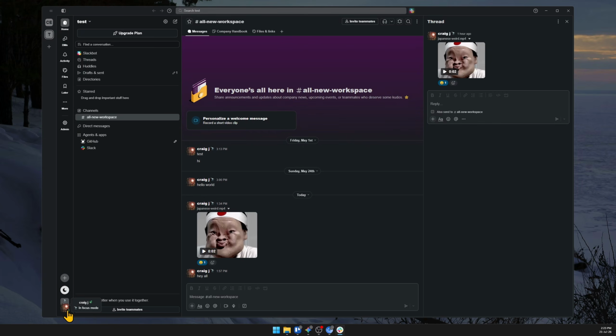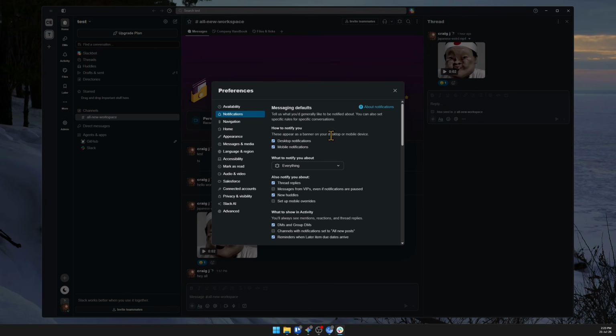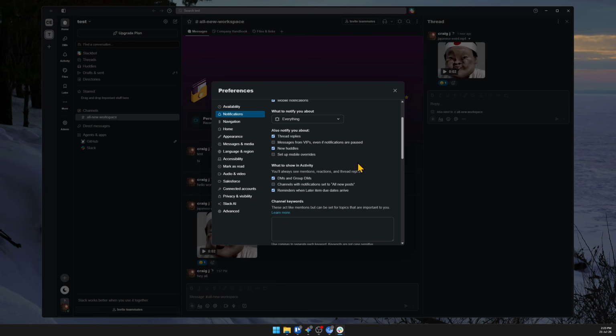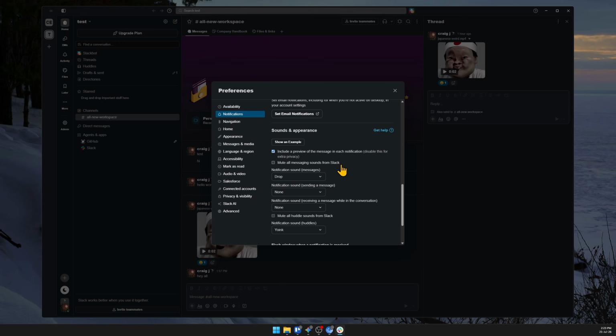So click on your profile picture here, navigate to Preferences, then click on Notifications, and scroll down to Sound and Appearance. Let me find that. There you go, Sound and Appearance. And make sure that the box for Mute All Sounds from Slack is completely unchecked. Okay, so make sure that it's not checked here.